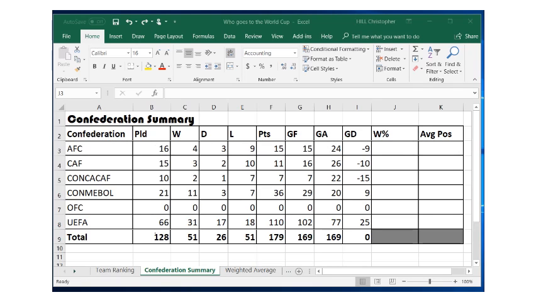Okay, now we want to work out the win percentage. So that's going to be the number of wins, say that we're doing the AFC. We want the number of wins divided by the number that were played. And that might give us a relative ranking. UEFA played a lot more games, so it's a bit hard to judge whether they actually won more of those.